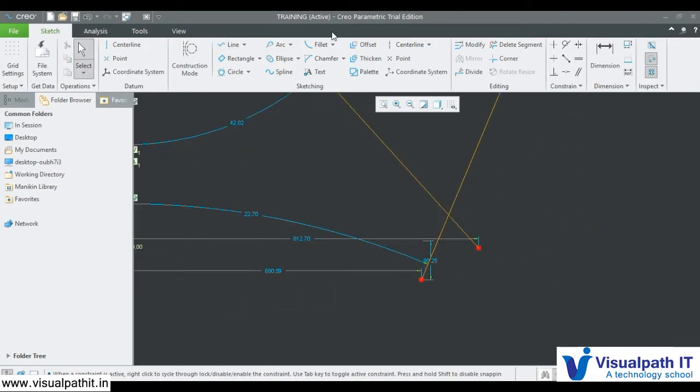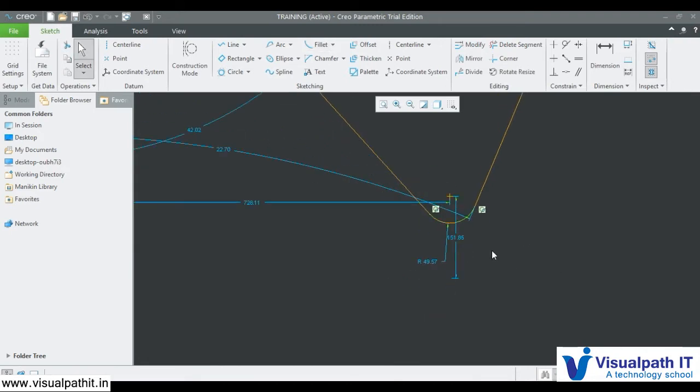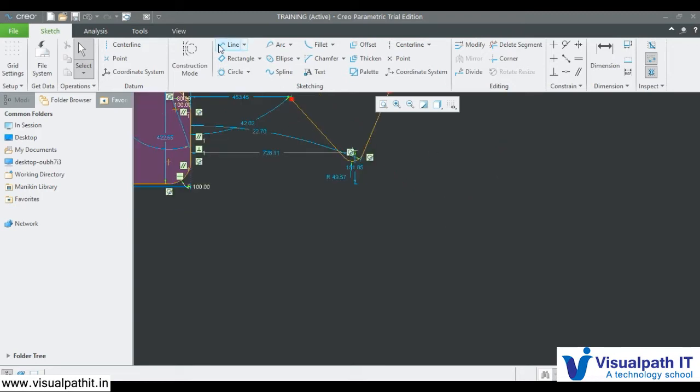Let's say we have a cross section. We want to give a fillet here. I select this and I select this. This is how I get a fillet. So now these lines are trimmed and the edges are given a fillet.